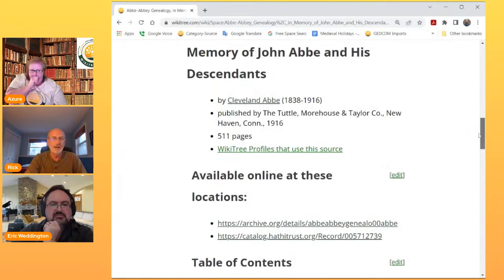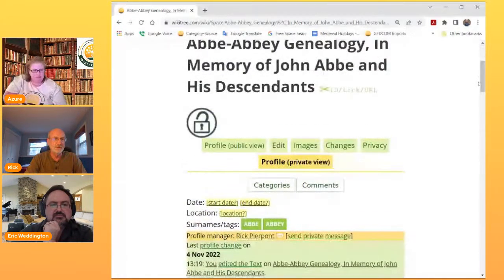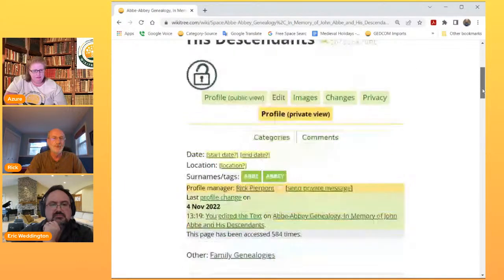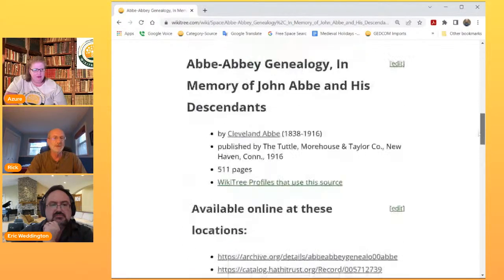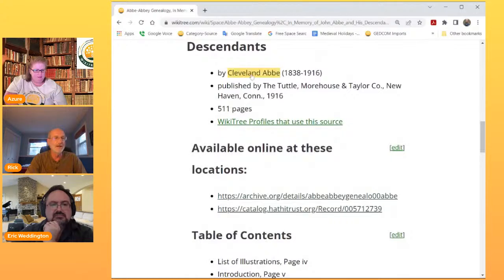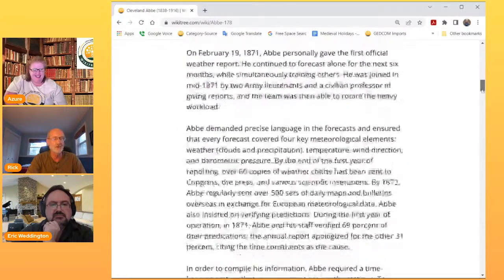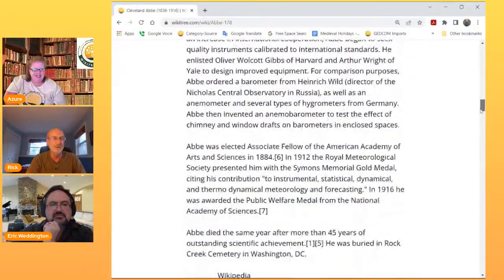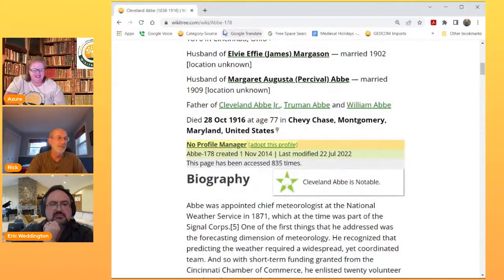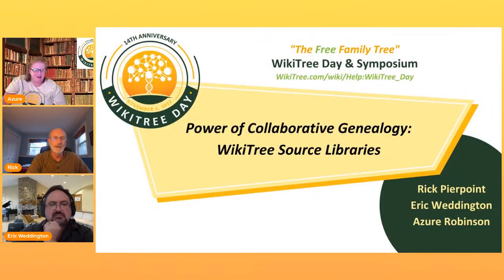So essentially, here's the name of the publication. You would come down here, maybe look at some basic information. You can click on the author. When there's a WikiTree profile, it'll take you to the WikiTree profile for that particular author. So you can learn about him, his life, and maybe what other publications he's had. And of course, you can click on the link to go to the source itself. So I'll just click on the link to archive.org.